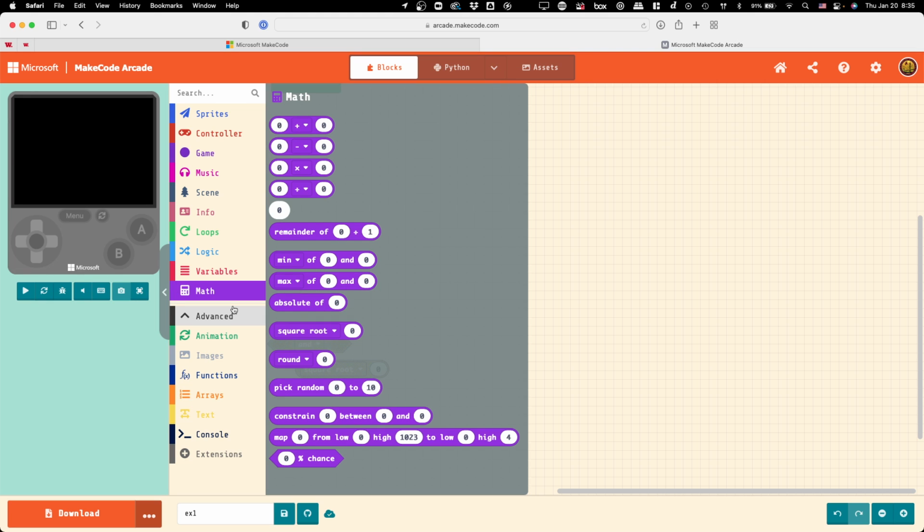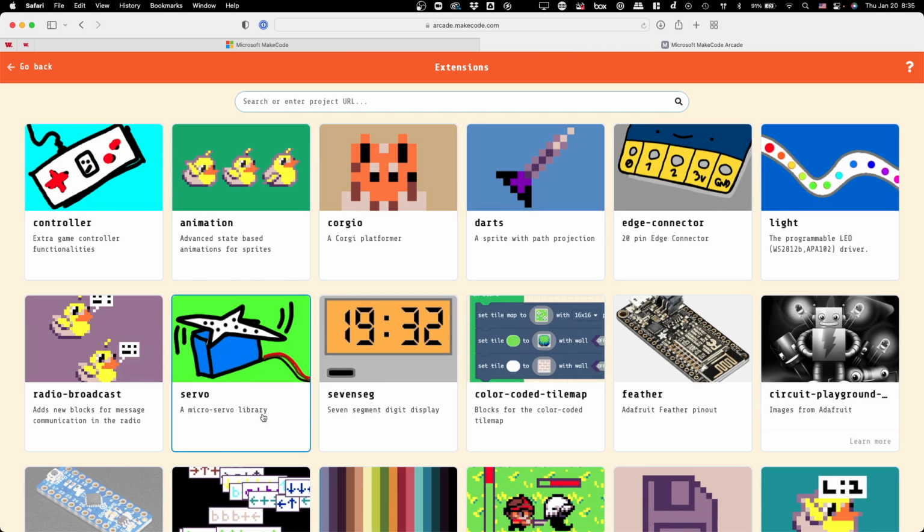Let's see, what else do we have? Arrays would be like lists of numbers or things of that sort. You can have text, obviously, also. Console would be more for debugging and trying to figure out if something's going wrong. And then this is where it's going to get real fun: extensions. Those are things that add either new items within one of these categories or a new category altogether. So let's go through the extensions list and see what there is.